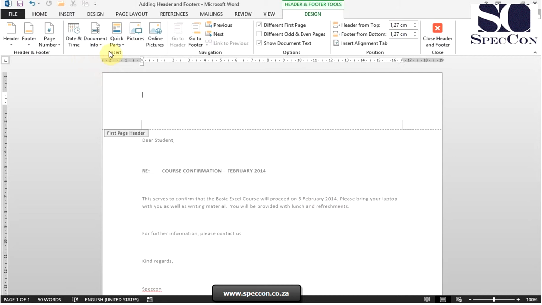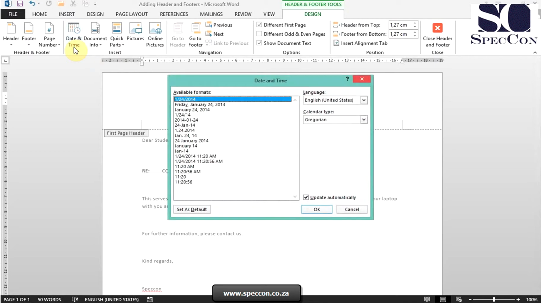So this is the Insert group and it includes all the information that we can insert. So the one I'm going to deal with is date and time. I'm going to select date and time. So it includes all the available formats. So I'm going to select that.